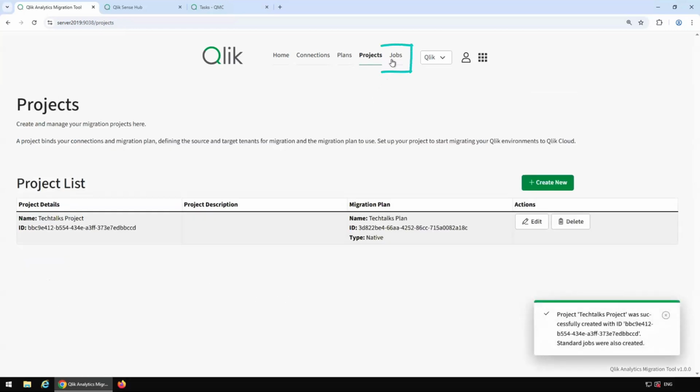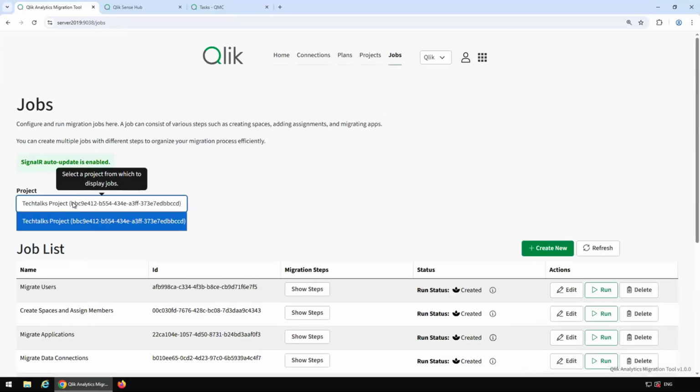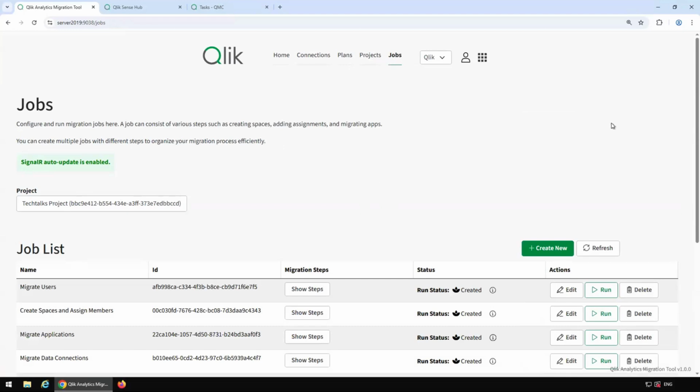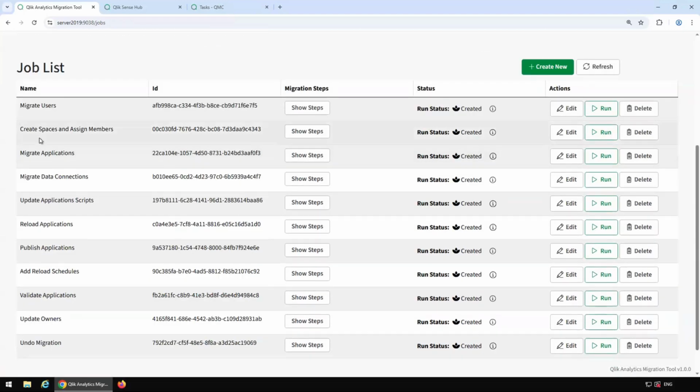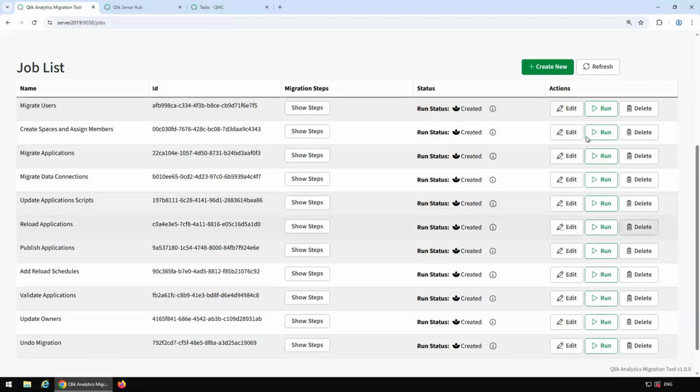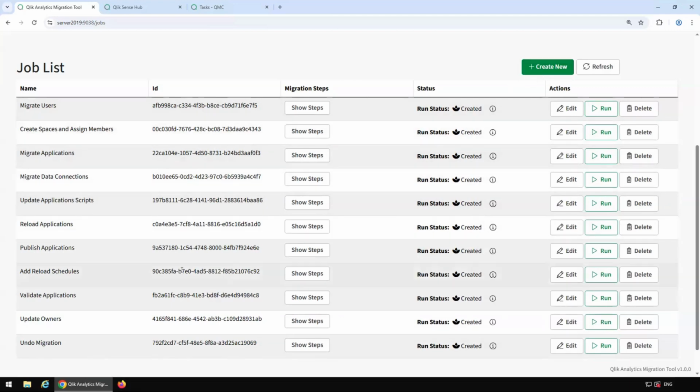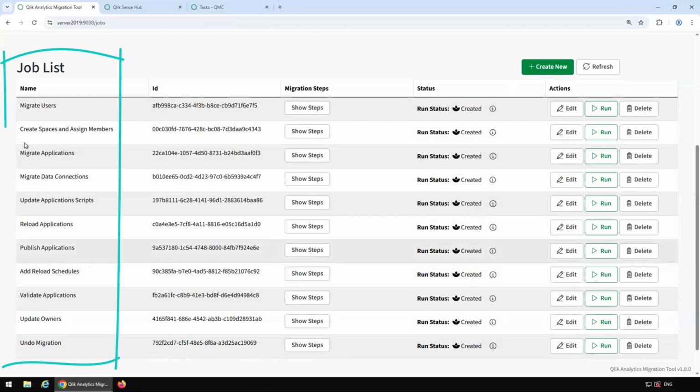My project has been created, so now I can go over to my jobs. Yes, this is referencing that project, but now I have my list of jobs here that are considered pretty standard. Notice I can edit any one of these to change what they do, what steps they do, etc. I can also create any new jobs as well. For example, this tool can migrate extensions and themes over into cloud. That's not one of the jobs that are listed here.